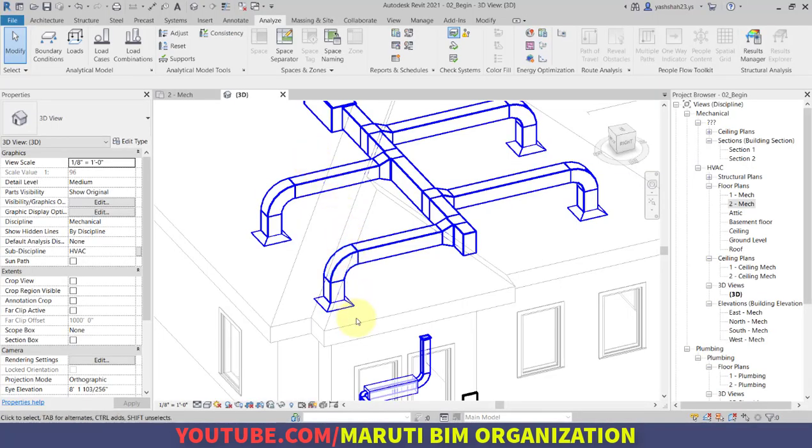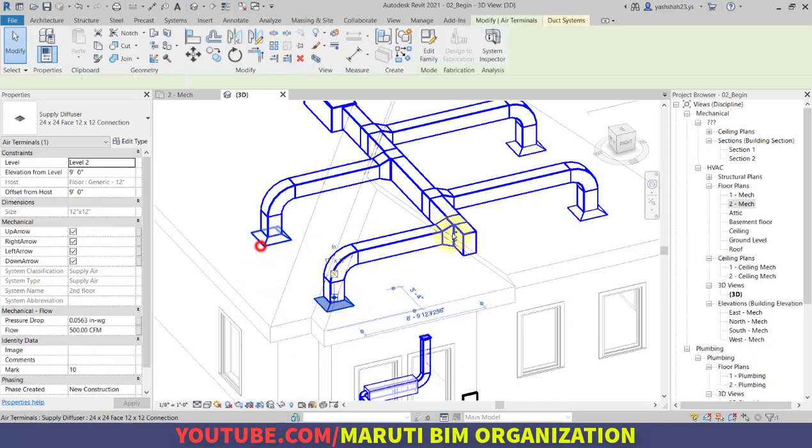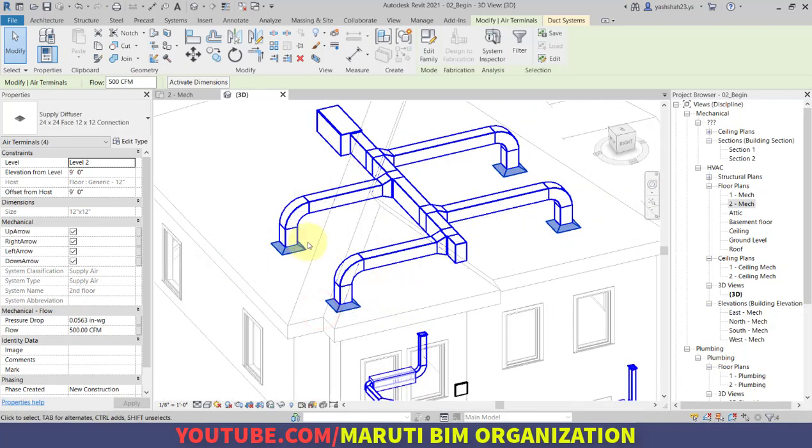So we will select this add terminal, and here there is an option, that is the value of CFM. We will change the CFM to 250 CFM and press enter. So all these add terminals have a CFM of 250.